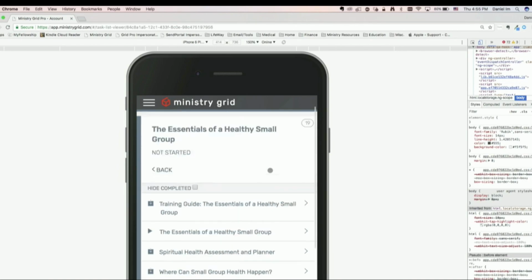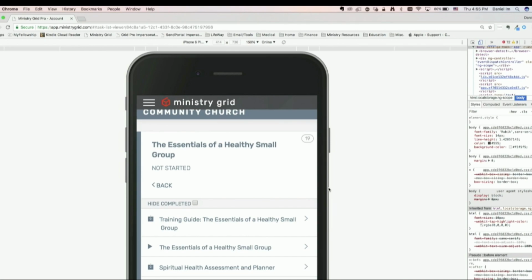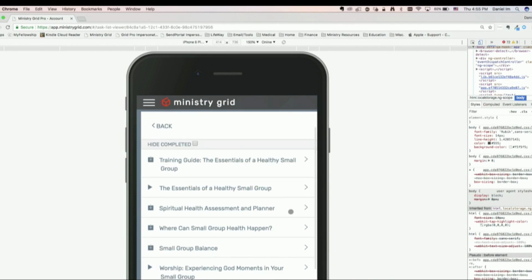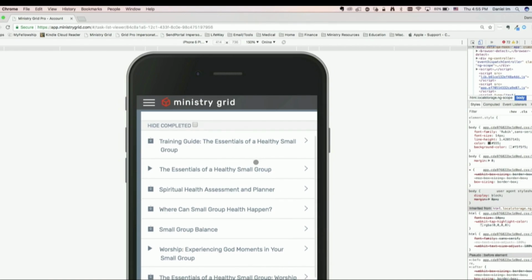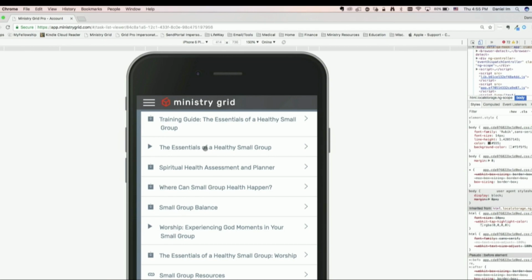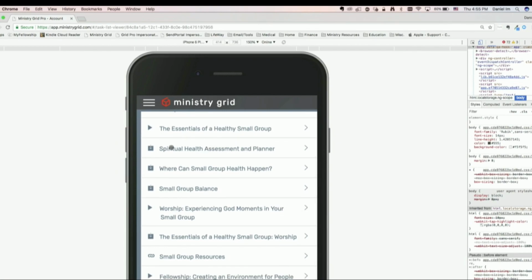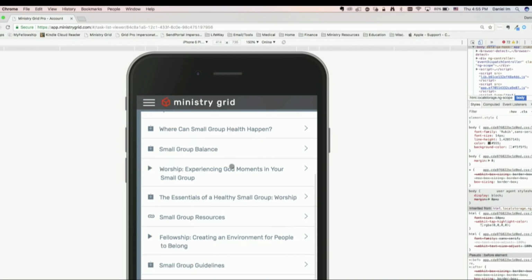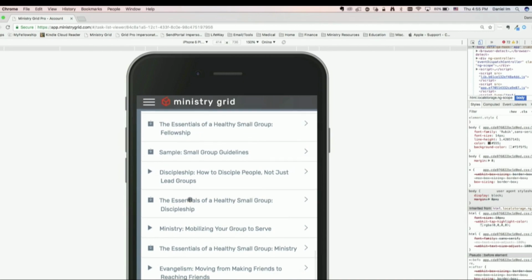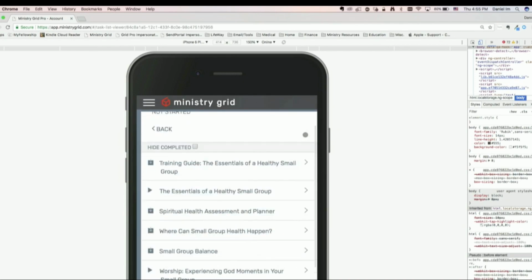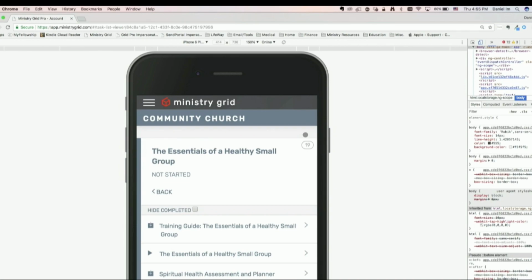So what you see here is one of them that is pre-designed and that you can give to your brand new small group leader. So Steve Gladen, we have a training guide on the essentials of a healthy small group. This one has questions for you to wrestle through, and then you work through that, and then you can watch a 10-minute video of essentials of a healthy small group that Steve is teaching on. Then you can download a spiritual health assessment and planner. Where can small group health happen? Do a worship video, and then at the end of it, there's a quiz to test comprehension, right?